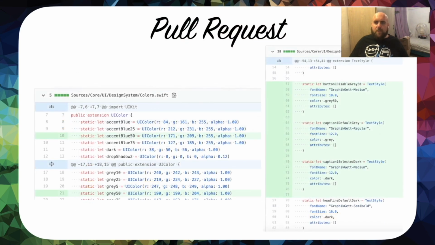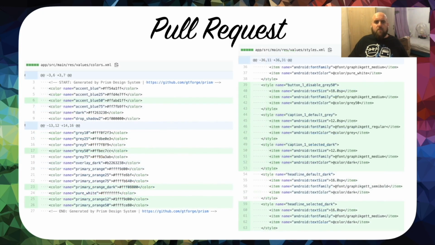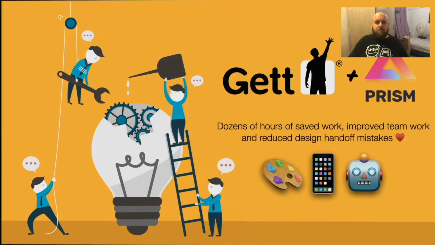This is, for example, an iOS pull request with the style guides, text styles from the right and colors from the left. And here is a similar Android pull request with the same content specific to Android.